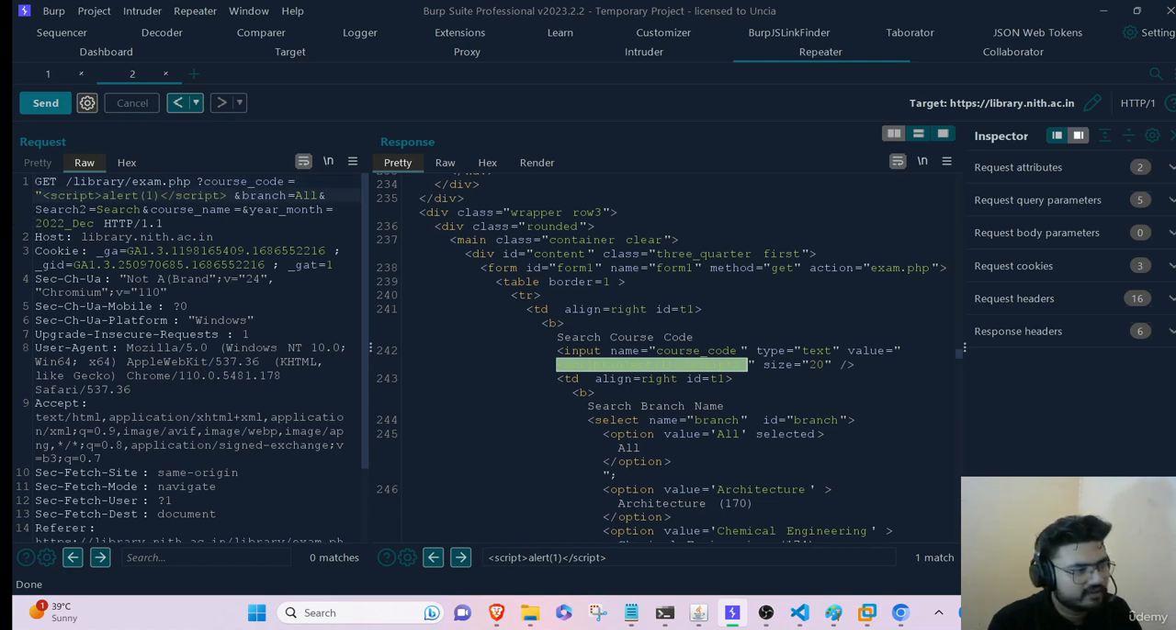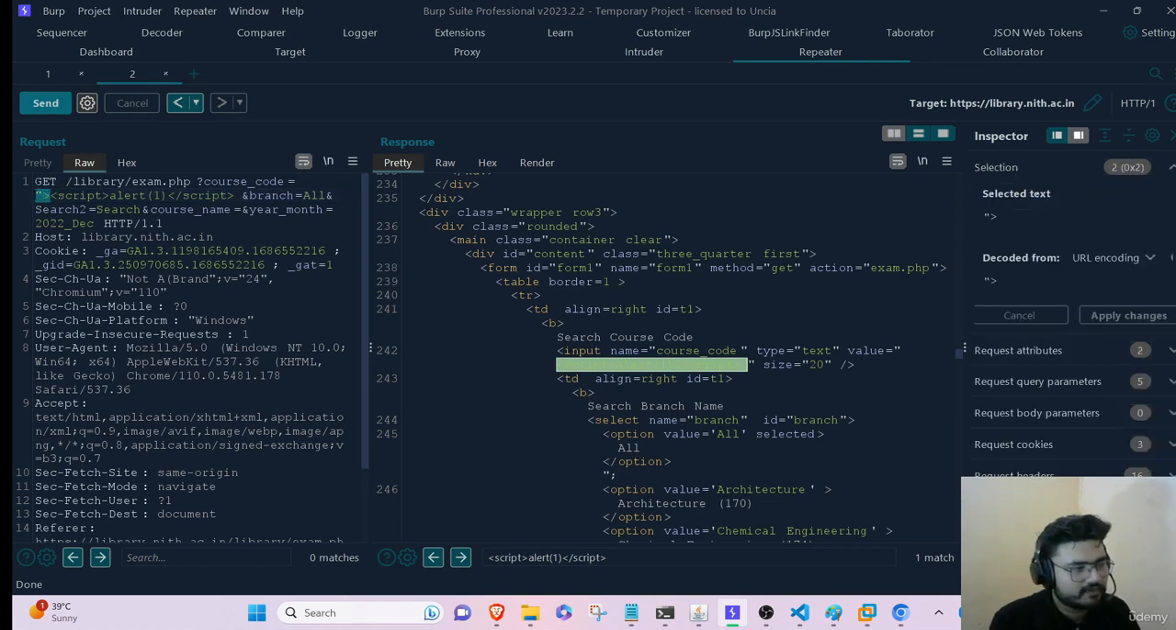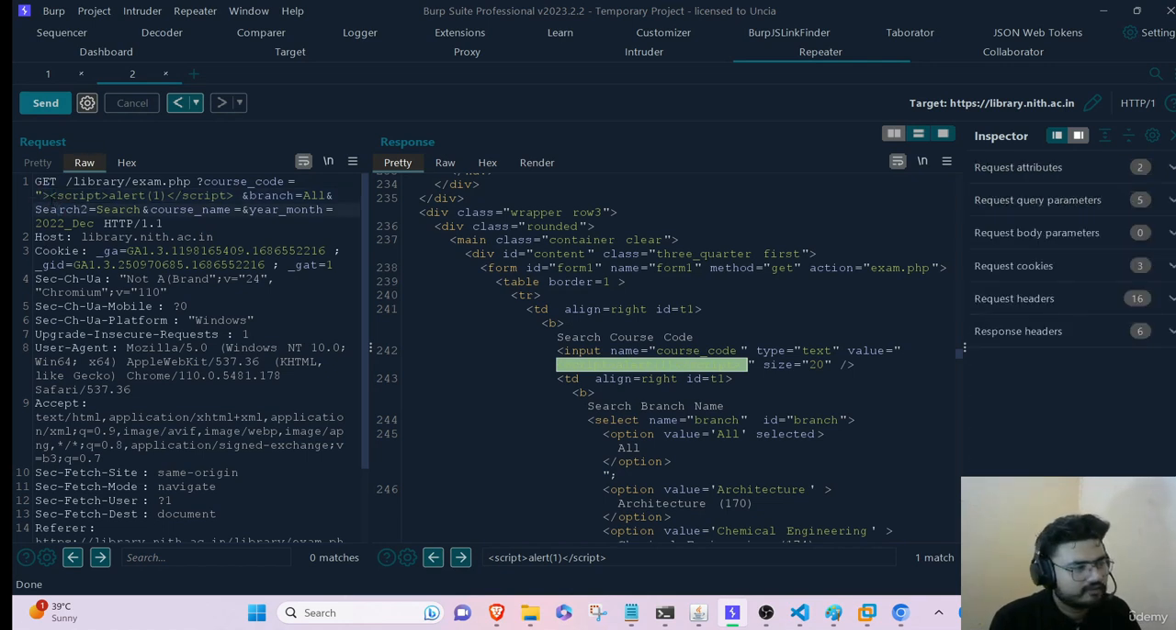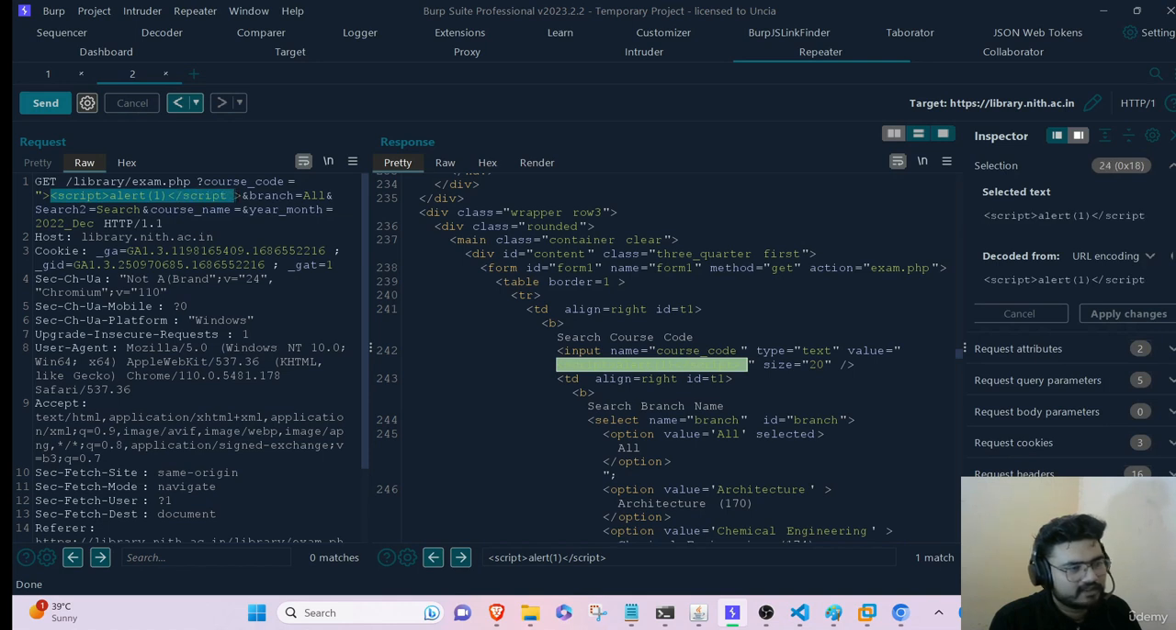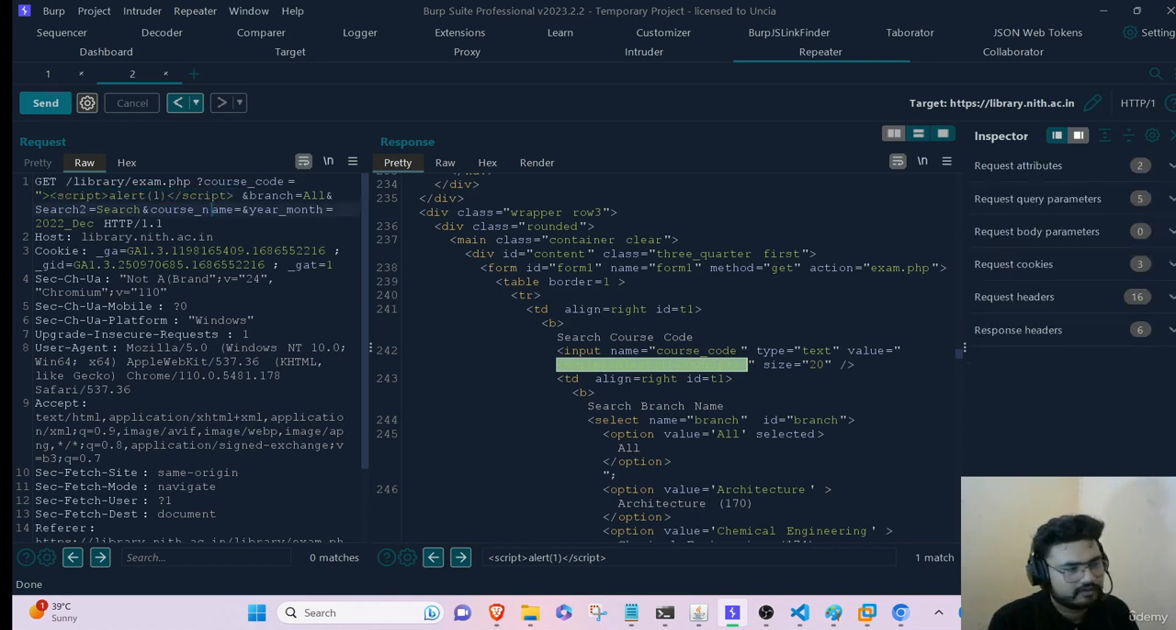Now you have to close the input tag. So we will complete the input tag now. We have completed the input tag. Now we have escaped the string successfully, and now we will inject our code. I have already written it here, so let's see.